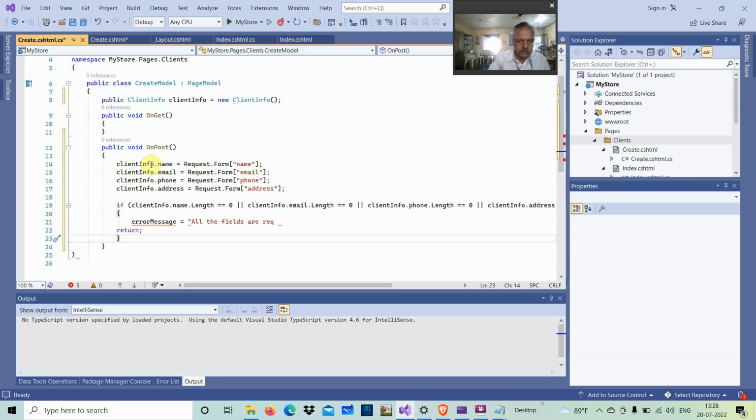Here, what are the things you are using? ClientInfo.name, that is from the name. What is the data we get there? Then similarly for the email, the same data we get here. And for the phone also we get the data, and from address also. Right. Now you go for some condition here. If the client information length is equal to 0, that is the validation here, right? That means if no data is there in the field of name, length equal to 0 means no data is provided. Similarly the email, the phone and the address, then it will show some error message. So all of the fields are required. Okay, all the fields are required.